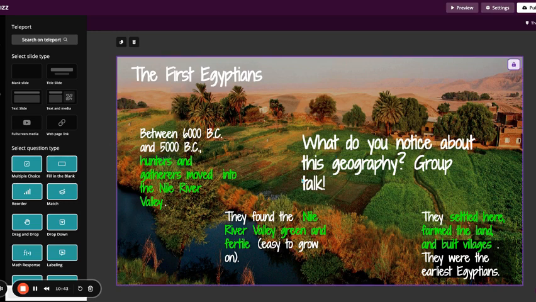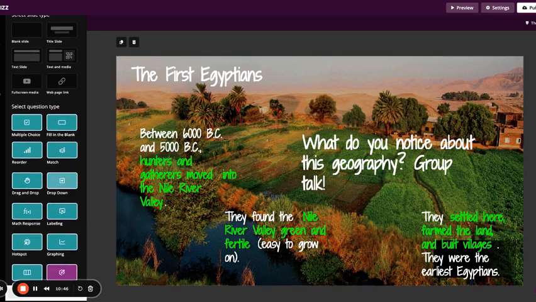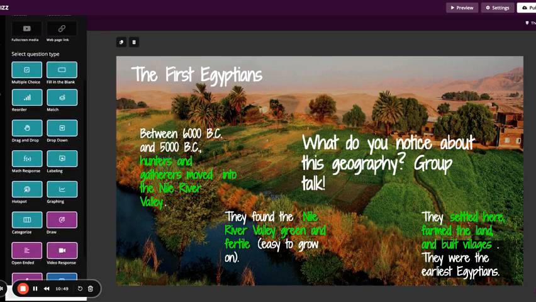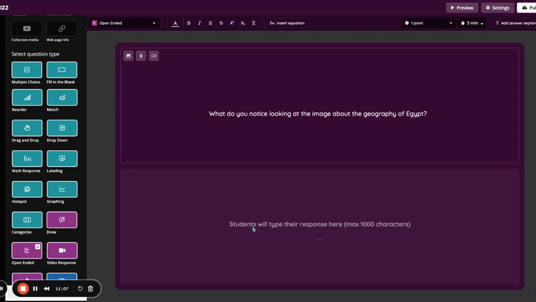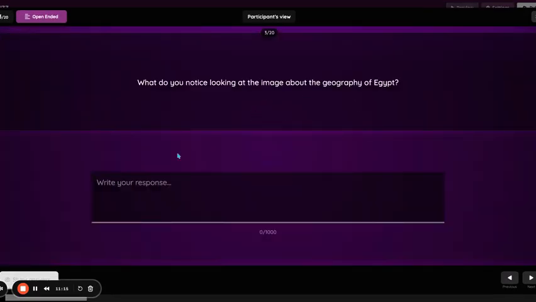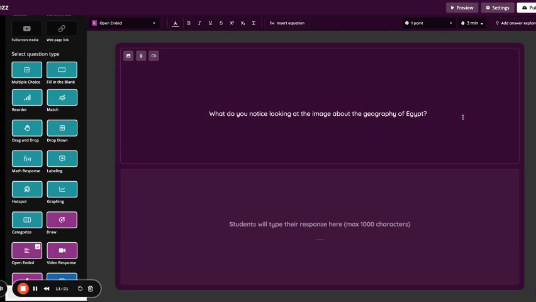But instead of doing a turn and talk here, I want them to answer so I can show all the responses. So I am going to do an open-ended question. And then I'm going to type in here, what do you notice looking at the image about the geography of, and then they type in their response. So what does that look like? And this is not perfect, by the way, this preview. It won't look exactly the way it looks at preview, but you can see like it will be here. They type in here. And then on your screen you can show the responses, which is really cool.